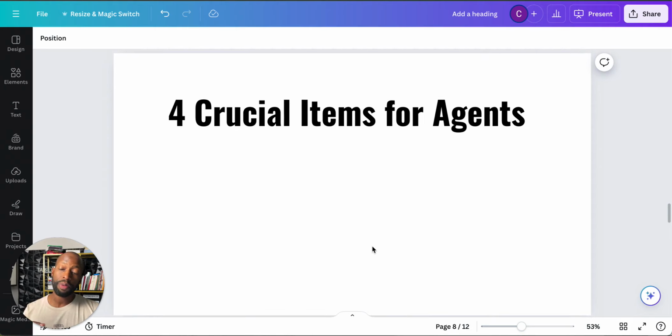Now, before we go, 4 crucial items. This is probably another video. You know what? That's going to be the topic for the next video. The 4 crucial items for agents in order to get the best conversion rates, the best follow-ups, the best outcome, and the most amount of money in your pocket. I'm going to share it with you right on this channel. That'll be my next video.